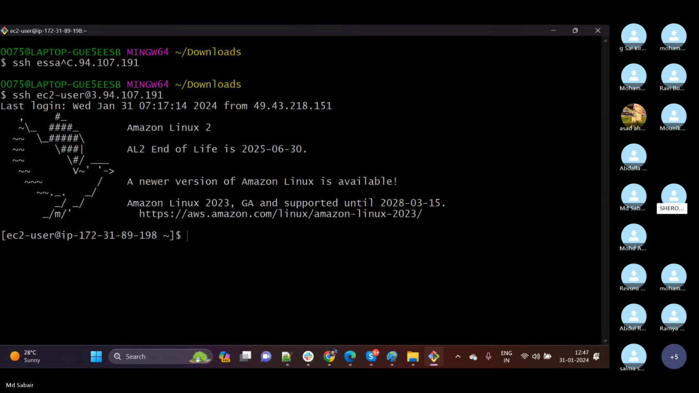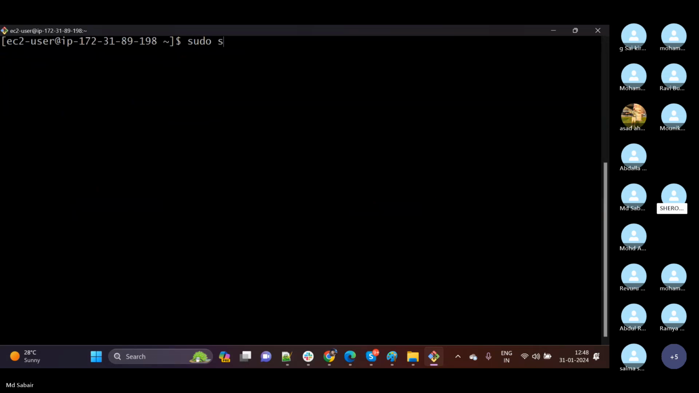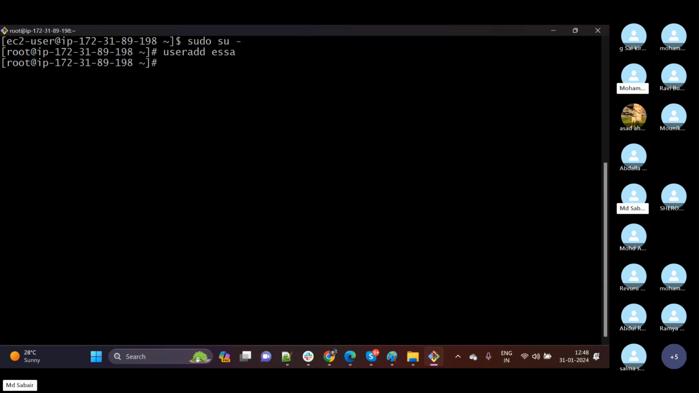We have to add the new user as the root, I mean the administrator, in Linux. So how to add? useradd Isa. And then I will add a password to the user called Isa using passwd.